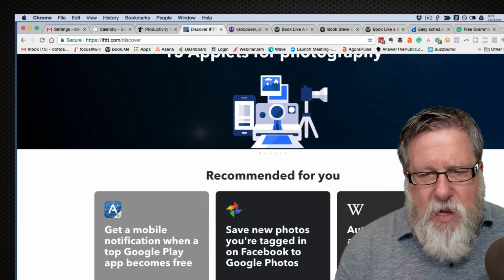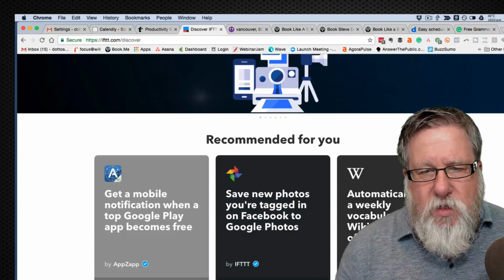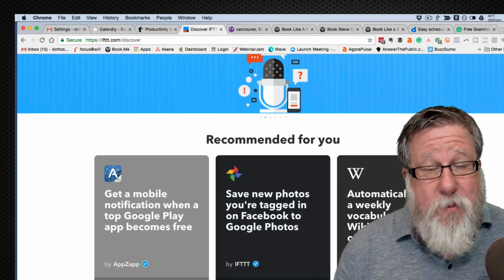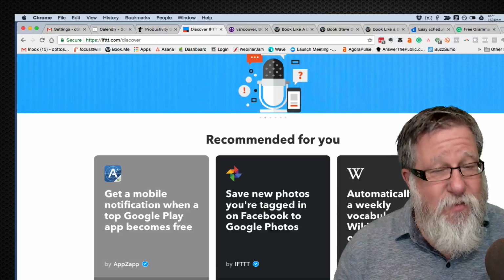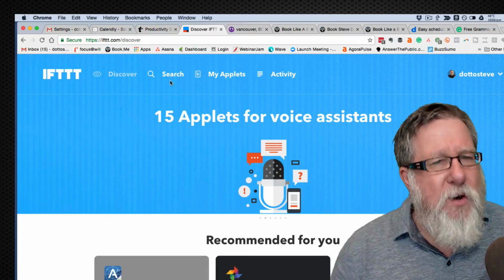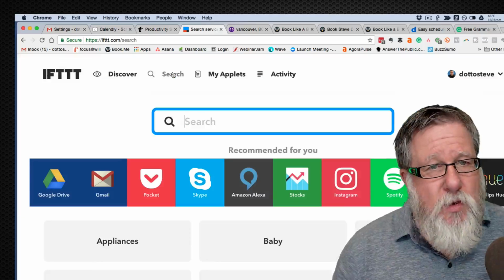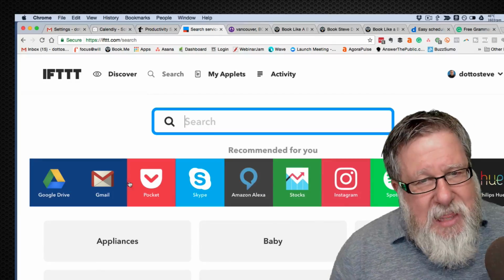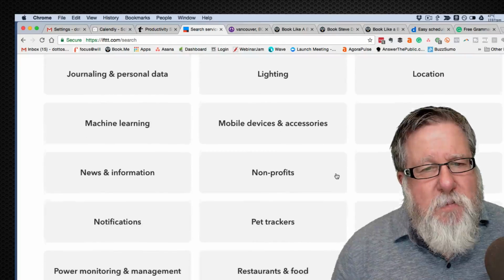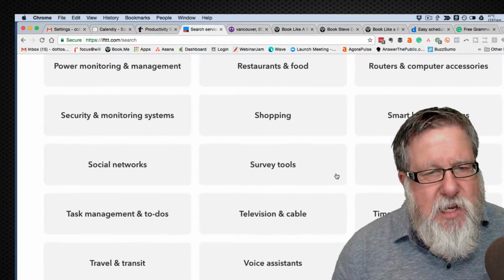Automatically get a weekly vocabulary list of Wikipedia words of the day in your email. So if you open this, you put in your email address, you give it permission, it'll start sending that to you on a daily basis. Maybe a better way to figure out exactly what it might do is by clicking on the search, and there we see some of the different recommended applications that they've got.